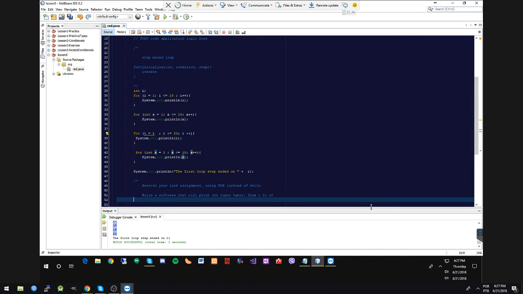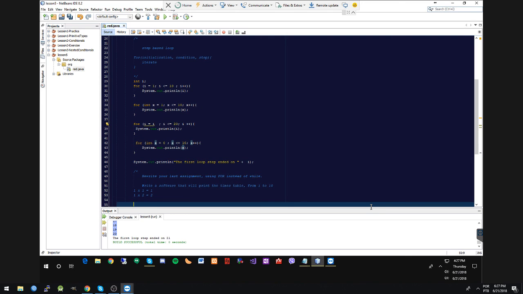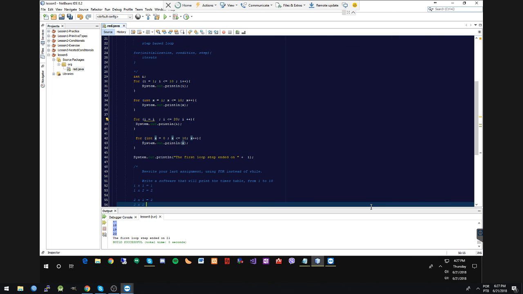That will be easy. Just remember the times table: it would be 1 times 1, 1 times 2, and so on. When it reaches the end, it's going to change from 1 times 1 to 2 times 1 equals 2, and 2 times 2 equals 4, and so on. So I want you to print the times table using loops. It's not going to be while, it's going to be for.